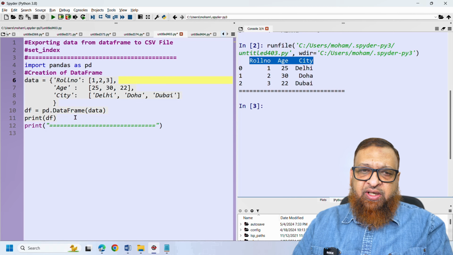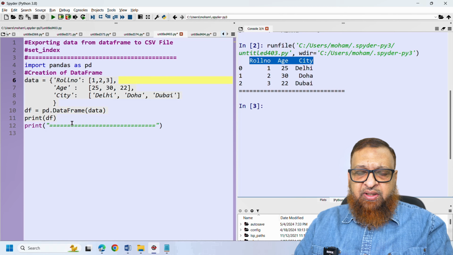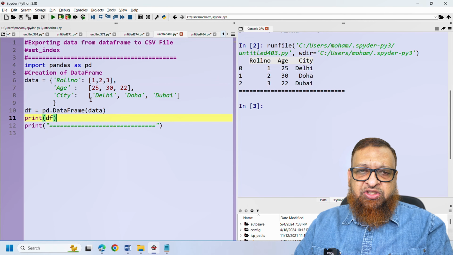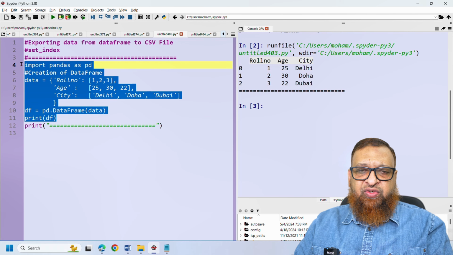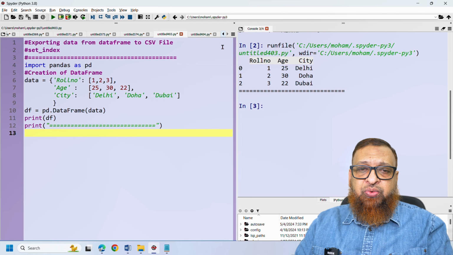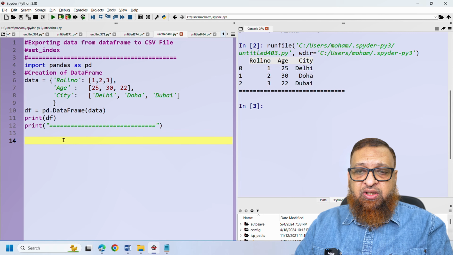Any data frame you can create from any other data, any other table. You can use other methods like a list of lists, or a dictionary of series. So you create a data frame first. Once you create a data frame, we need to export it back to a CSV file. So how to export that to a CSV file?